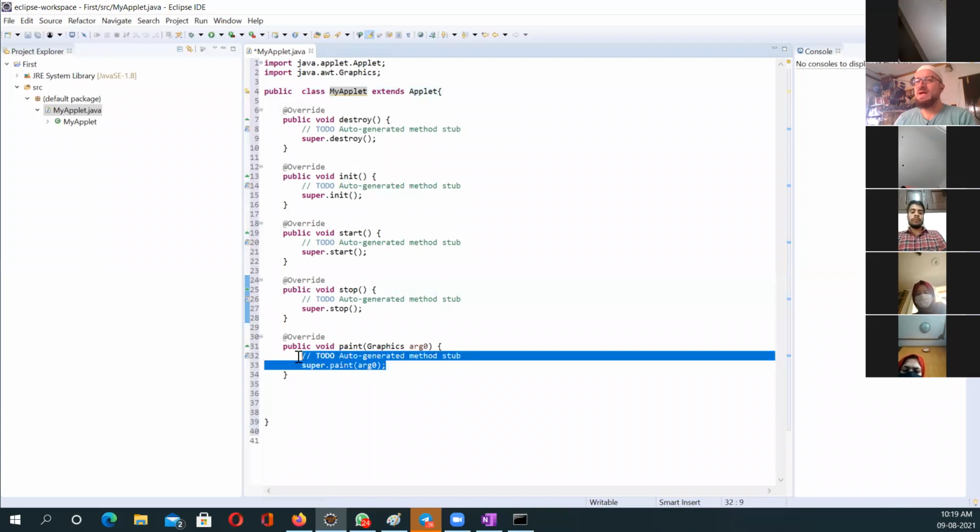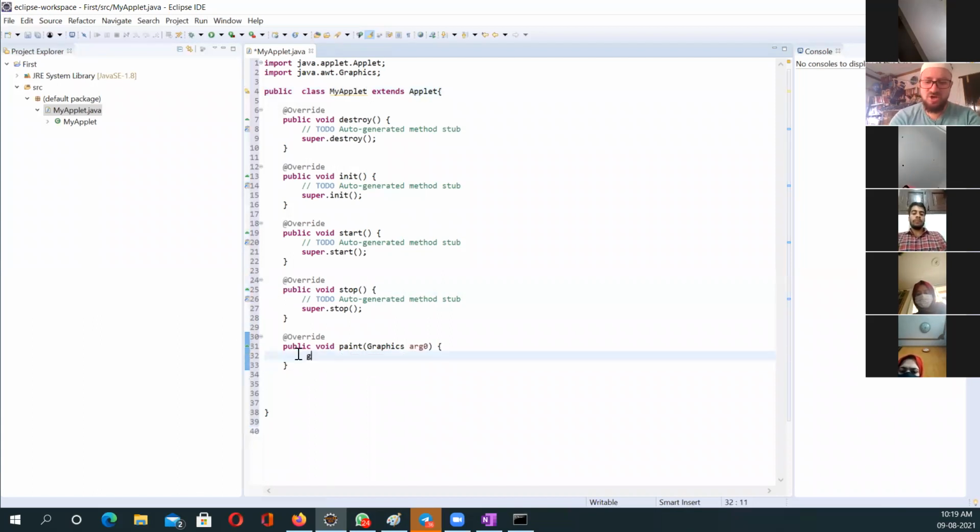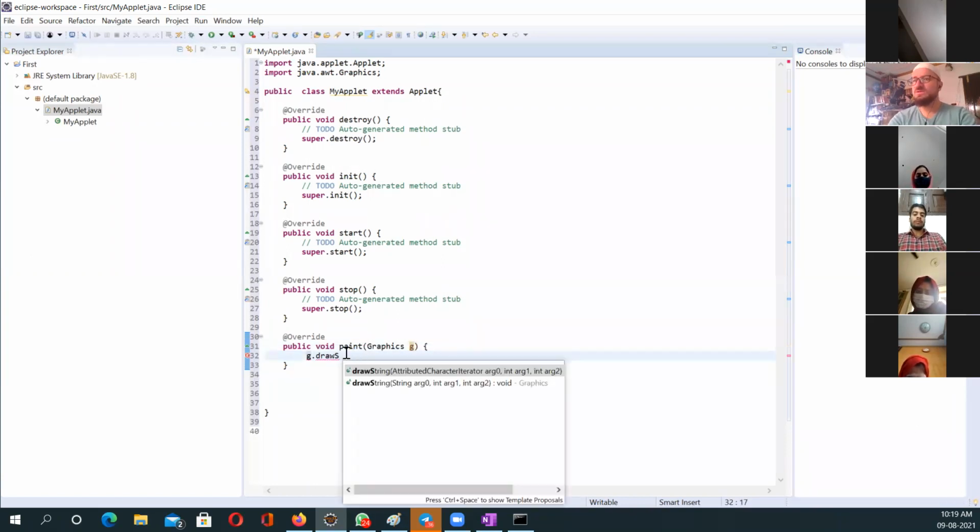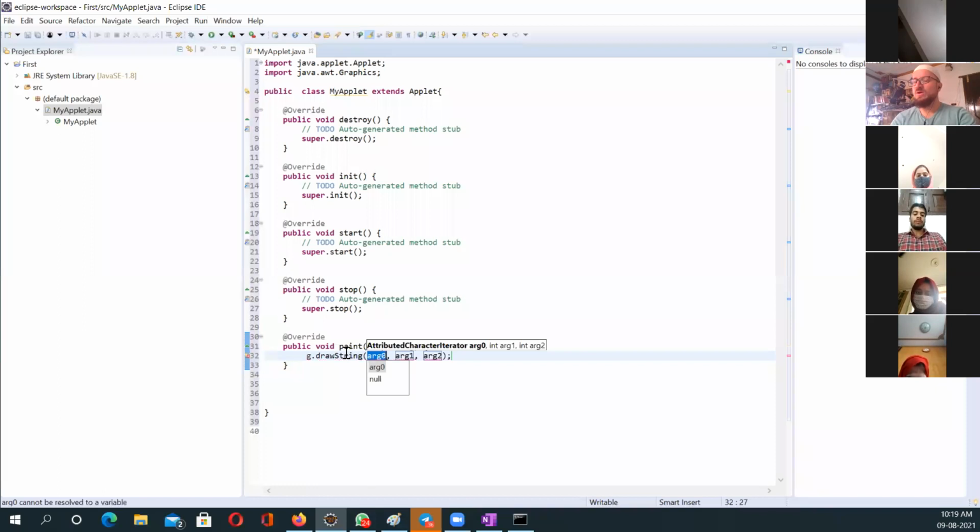So in the paint method here, I am saying g dot drawString. G है ना, अच्छा नहीं, ARG है. Let me call it g. g dot drawString. Now I want to draw a string here. Maybe I will draw a salam. Assalamu alaikum.